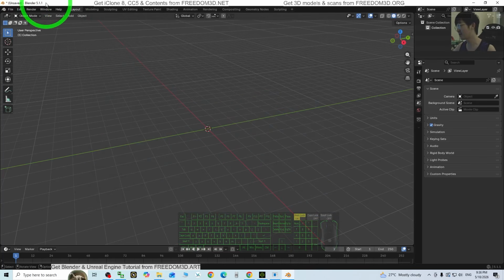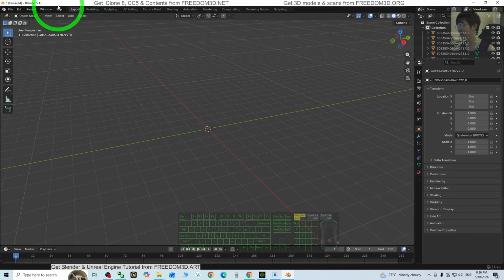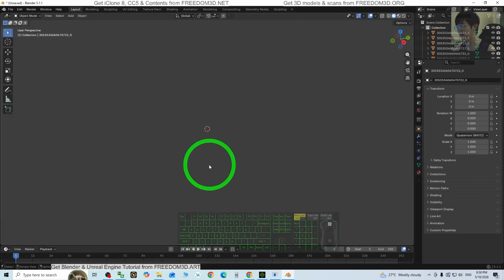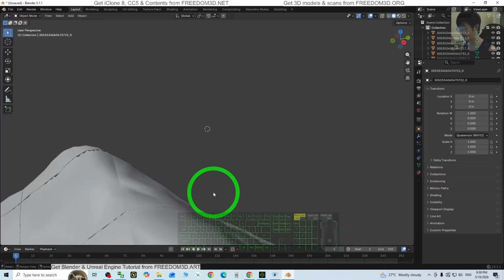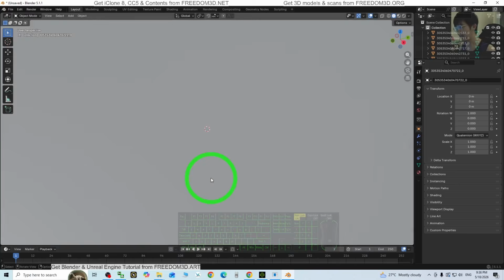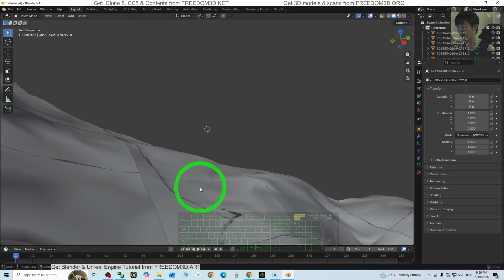It may show not responding sometimes. You just need to wait until it responds. So now it already shows not responding. After a few seconds, it's done. So I can see this is the terrain.